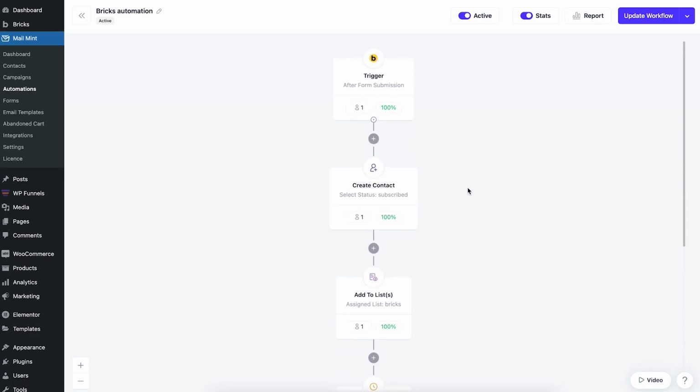So that's it. That's how easy it is to create an automated system where you collect leads using the Bricks form, and then you automate email marketing for those leads easily. Okay, so if you're a Bricks user, I'm sure you love MailMint for email marketing. So go ahead and give it a try.